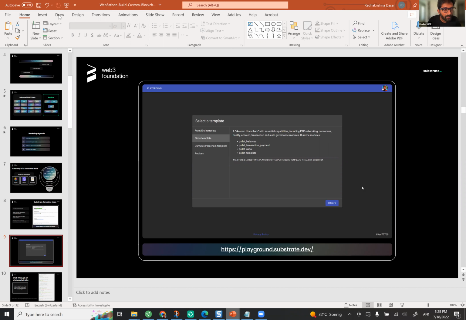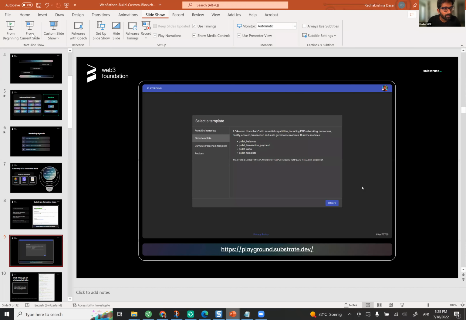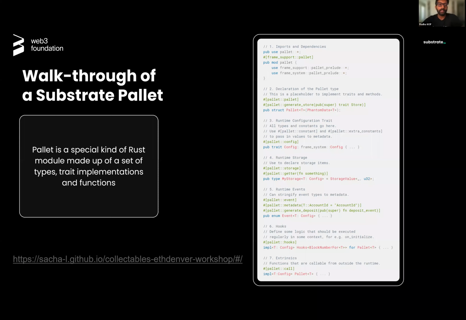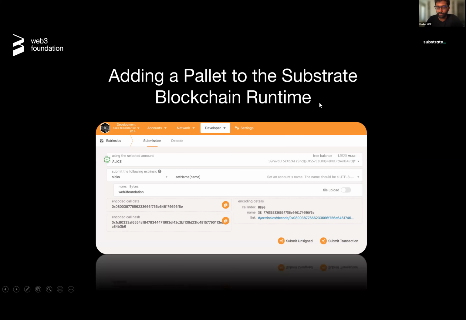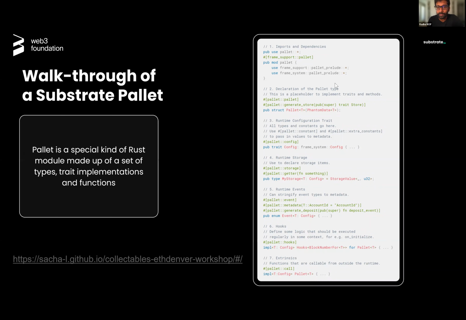All right, so where are we? Basically, a Substrate pallet, if you look at the pallet definition itself, has a bunch of imports or dependencies. This is of interest if you're trying to build a pallet on your own or write a pallet on your own.